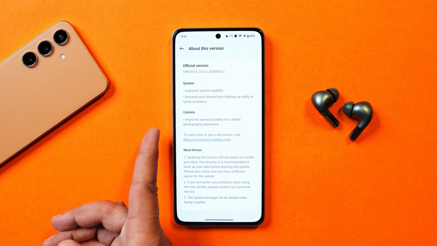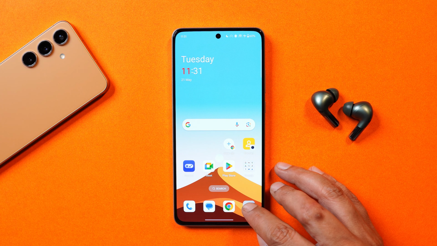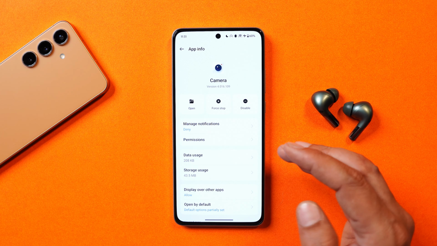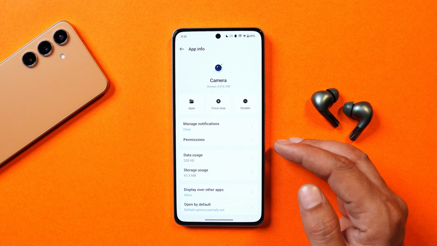After that, if you see the next changelog which is related to camera, here they say improves camera stability for a better photography experience. But I personally did not notice any kind of major or noticeable improvement in the photography section. But in videography, I did notice some improvements.